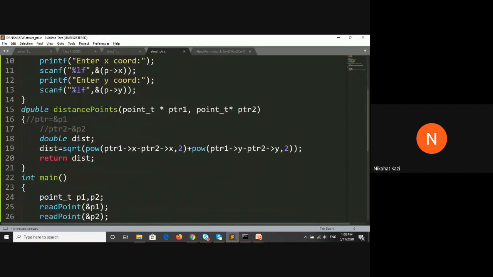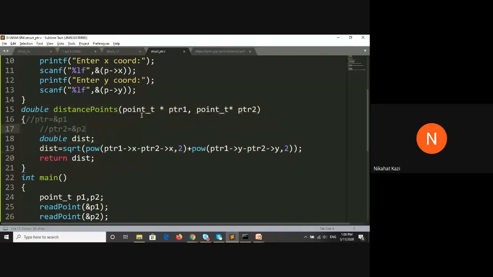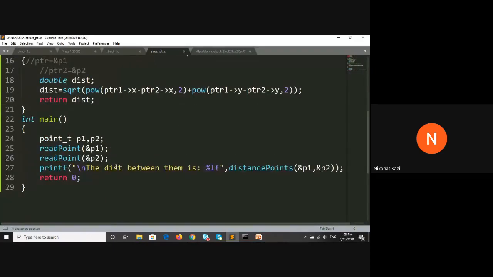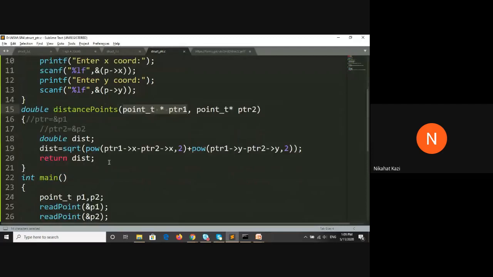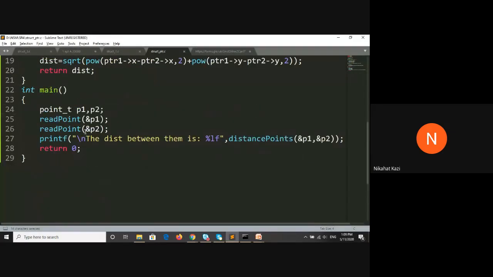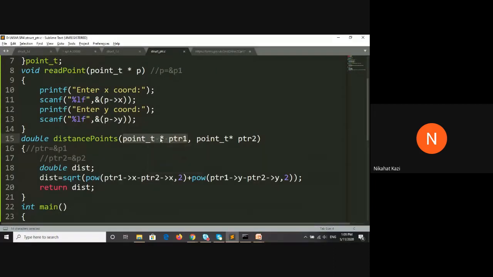On the other hand, for this function, you do not compulsorily need to pass the addresses. You can directly pass p1 and p2. But since the question says to use structure pointers, we have passed the addresses. If the question does not mention that, then you're free to use whatever you want.